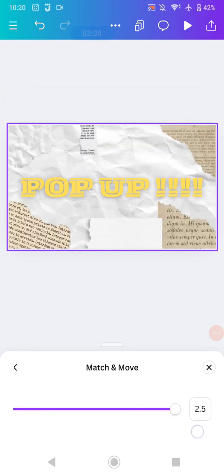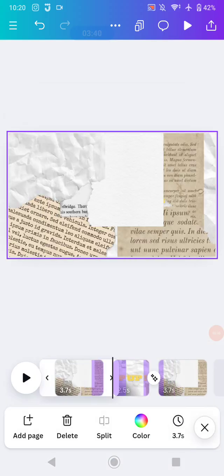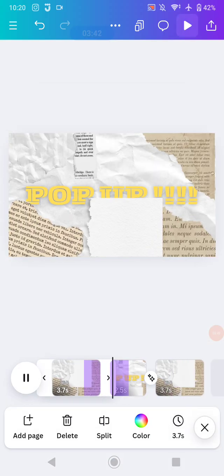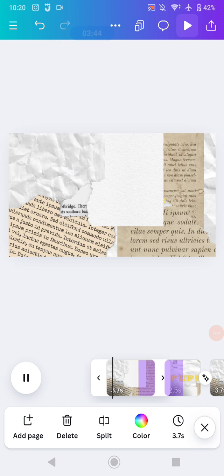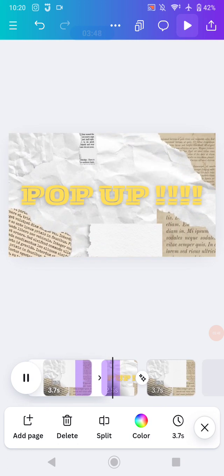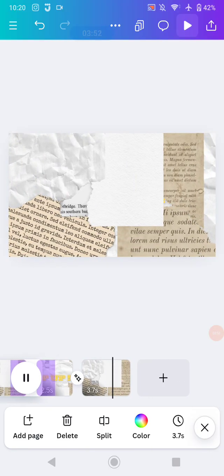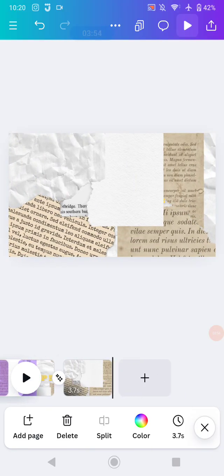As same as before, you need to increase the speed of the transition. And after that, we can see the result, and it will look like this. That's the way how to make a paper text reveal using Canva mobile.